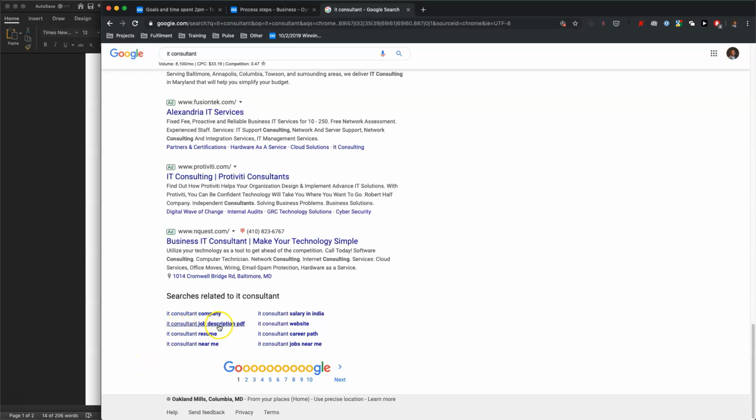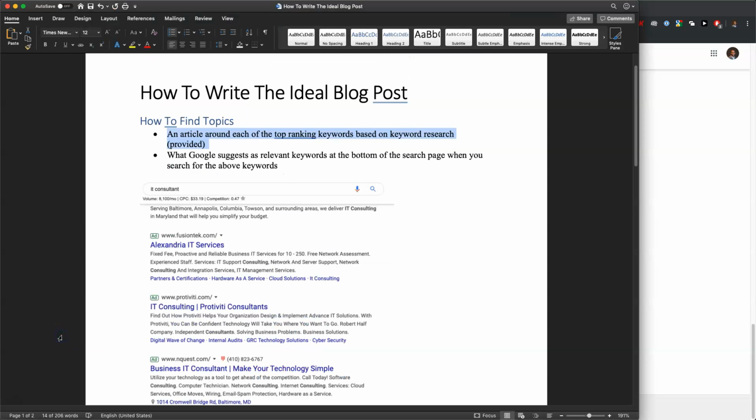One is IT consultant job description. Then we could write about IT consultant salary. We could talk about the IT consultant salary trends, how it varies based on the geographic area. Are there any particular skills that would make the IT consultant salary more, and so forth. We could talk about the IT consultant career path, right? So those are a couple of topics suggested by Google around the IT consultant keyword.